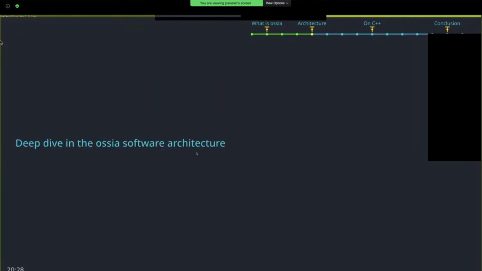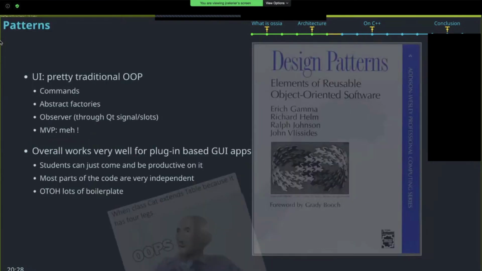So now we are going to talk a bit more about code. First, I'll start with the data model, the architecture, and the architectural choices that were made. So the UI is made with Qt. It's super traditional object-oriented programming, command pattern, abstract factory. We use the observer pattern through Qt's signal and slot mechanism. And one thing which I am very much dubious of is the model view presenter pattern. We decided to use that back in 2014, and I was very young and didn't have any clue about proper software development.